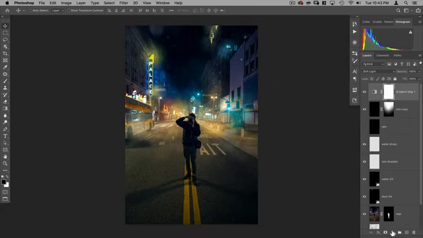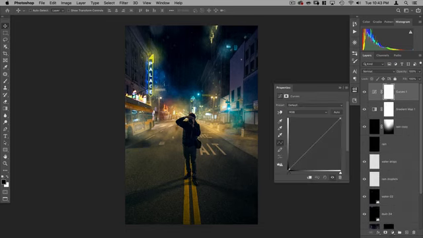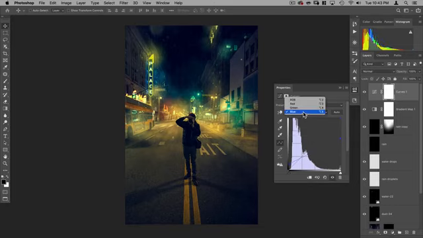So next I'm going to add a curves layer, and we're just going to accentuate this even more. We're going to go to our blue, bring up the bottom a bit, and bring down the top quite a bit. What that's going to do is bring yellows into our highlights. And then in our reds, we're just going to bring up the top here to get more warm. And I want a little more cyan in the dark, so I'll pull the bottom of it down.